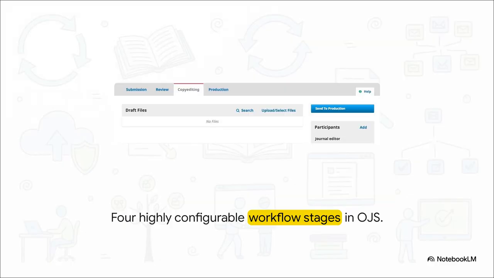What's really cool here is how cleanly the software isolates these exact steps. In the dashboard, you get these distinct, dedicated tabs for submission, review, copy editing, and production. It's designed to keep your editorial pipeline perfectly organized, meaning you will literally never lose track of where a paper is in its life cycle.